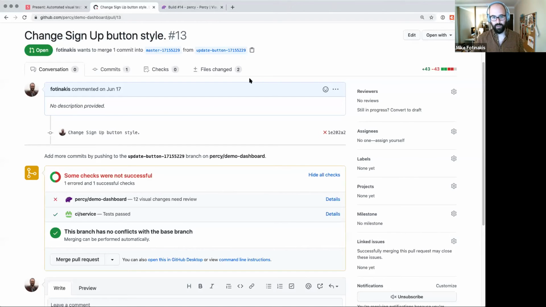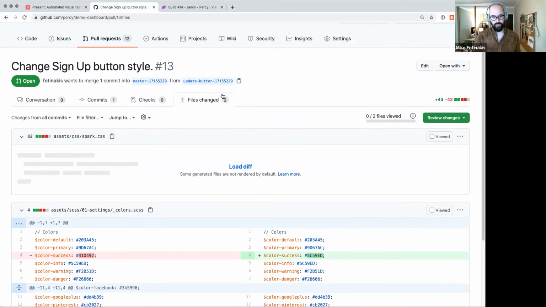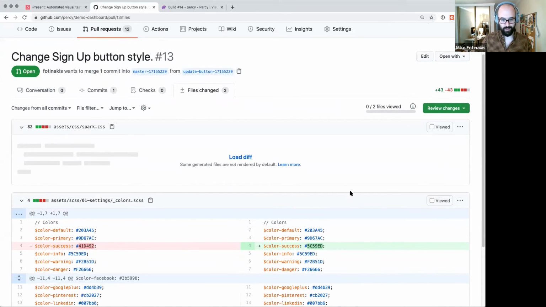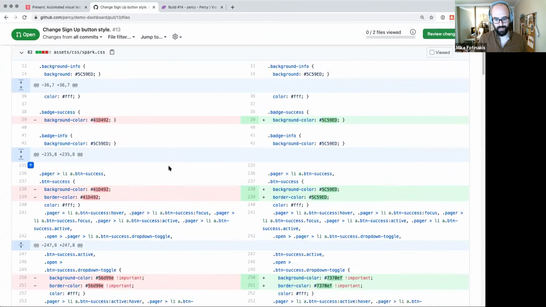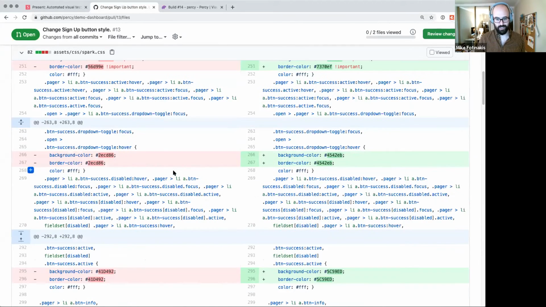And let's say that I send this over to somebody on my team for a review. So they might come into this files change list and look at what's going on here. And I can tell that this is a CSS change. We're changing some style from this to this, and there's some compiled CSS changes here.